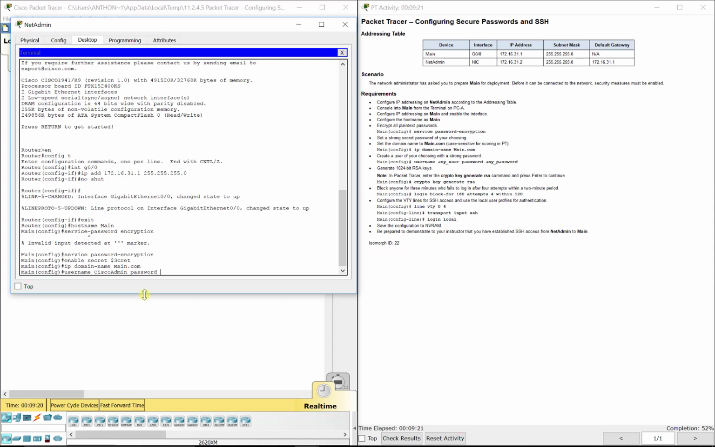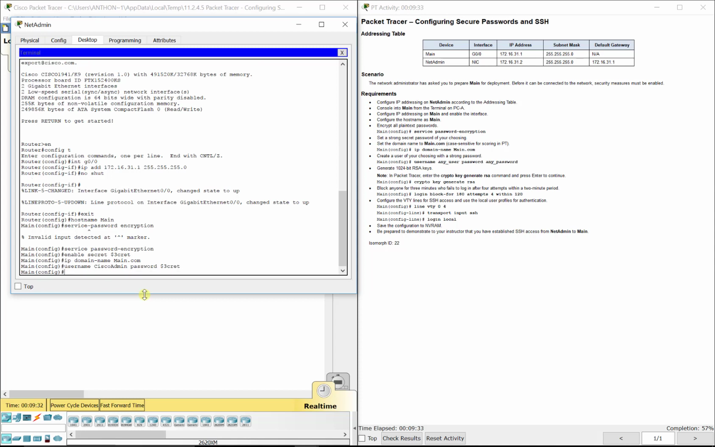So for our password, I'm just going to do the same thing. So $3CRET. Okay. Then, so I've got the IP domain set up. That's important, the domain name. Then a username and password. Okay. You see that stored locally.